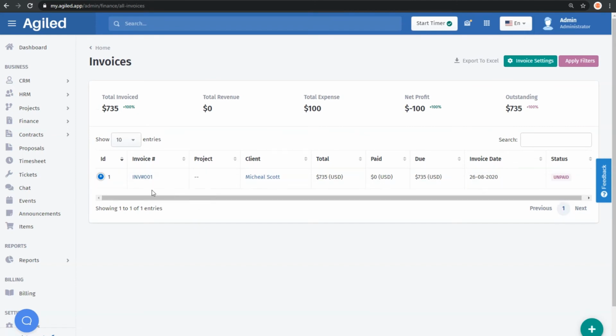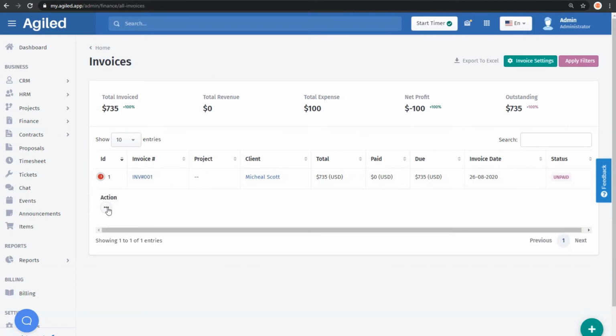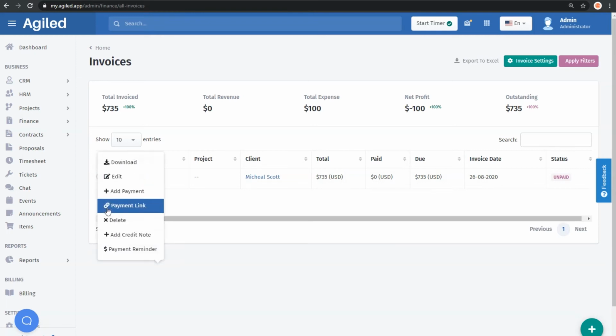If I want to send a payment reminder, I can go to actions and send a payment reminder. I can add a credit note if I want to issue a refund, or I can add a payment for them. I can download the invoice in PDF format. Let's just download it.